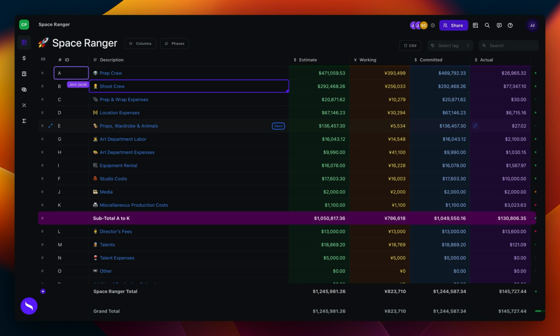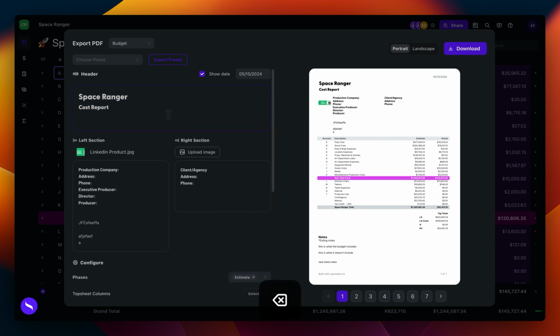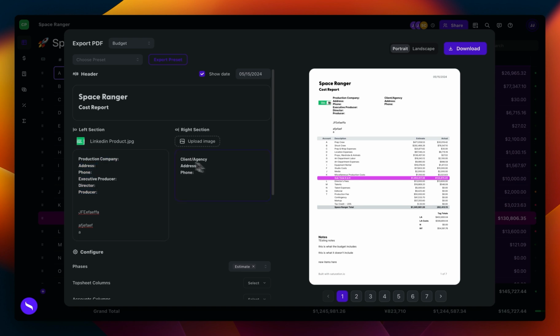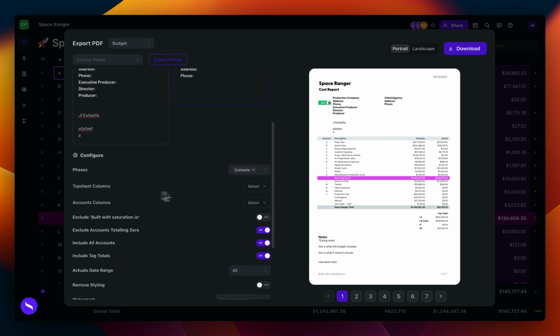Another way you can share the budget is you can export as a PDF. And so I'll click this here. The great thing about export PDF is it's fully customizable. You can change styling, you can add rows, you can add sections to this, you can even add images. So you can really customize this however you want, as well as the budget itself.